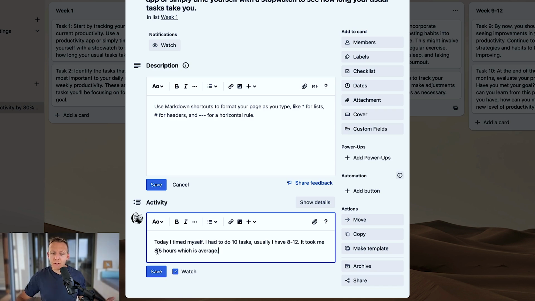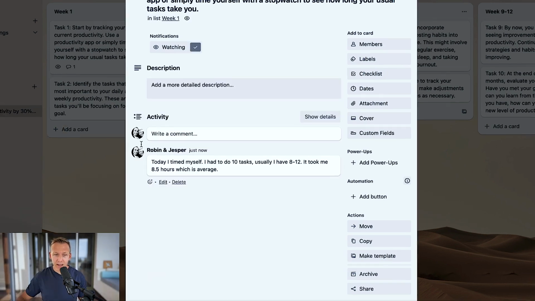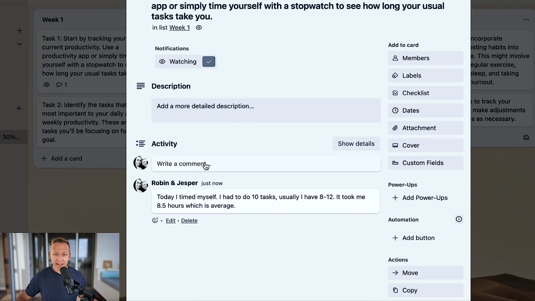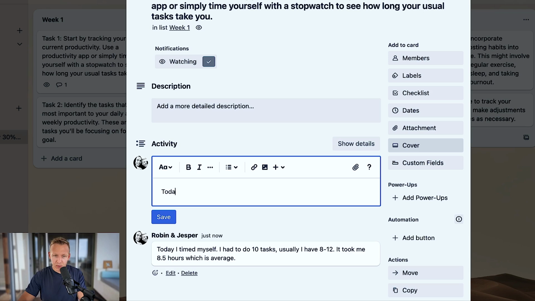So knowing that it took about 8.5 hours for me to complete all my tasks, I am looking at an end goal down the 3 months line to complete a similar workload at about 5.5 hours, because that is 30%. So then I can do save, and this is it for today. Now the next day I can come in and I might do something like, today I did the same amount of tasks in 8 hours and 15 minutes. Go down and click on save.